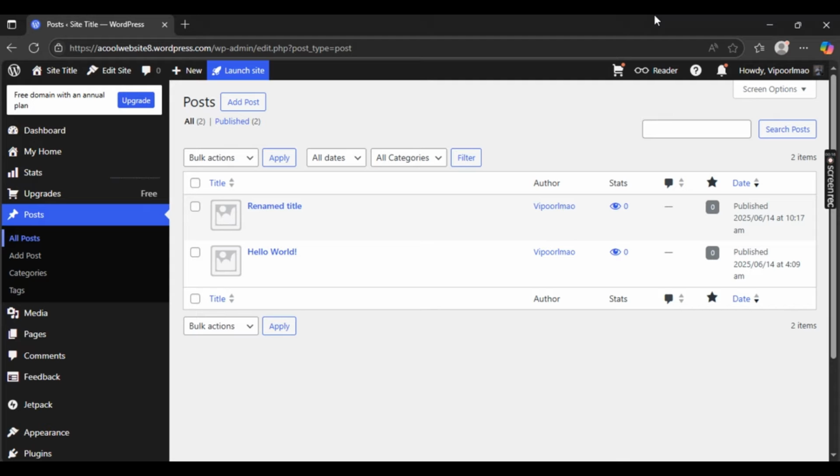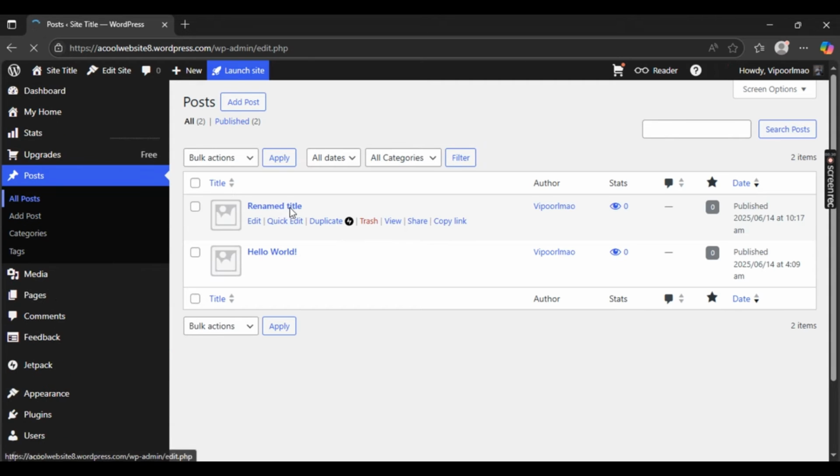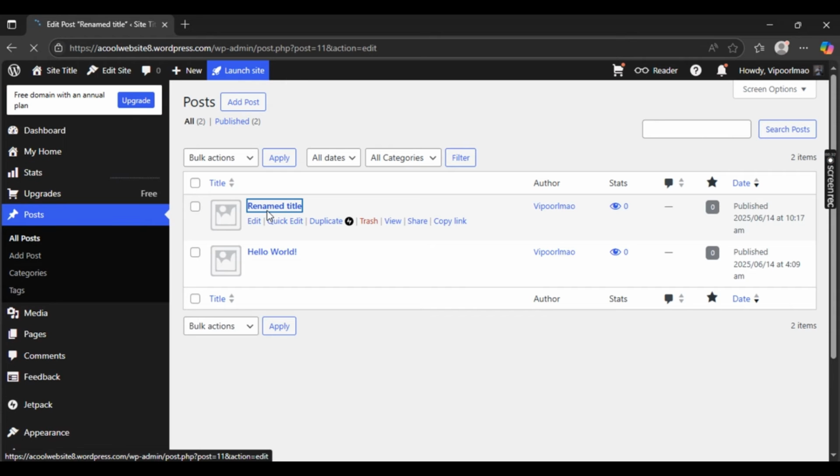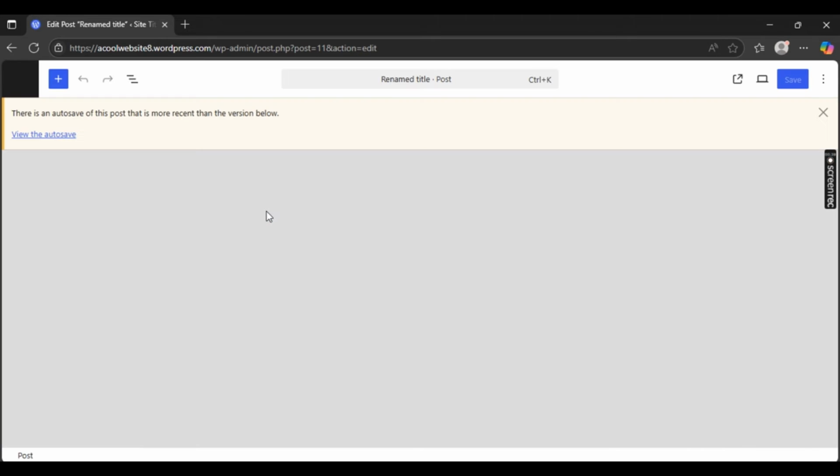Now, first things first, simply open up your WordPress.com, and once you're there, make sure you are under your website's WP admin. Once you're under your website's WP admin, you can simply head towards posts or pages. Once you select any one of these, you can simply select an existing post or create a new one.